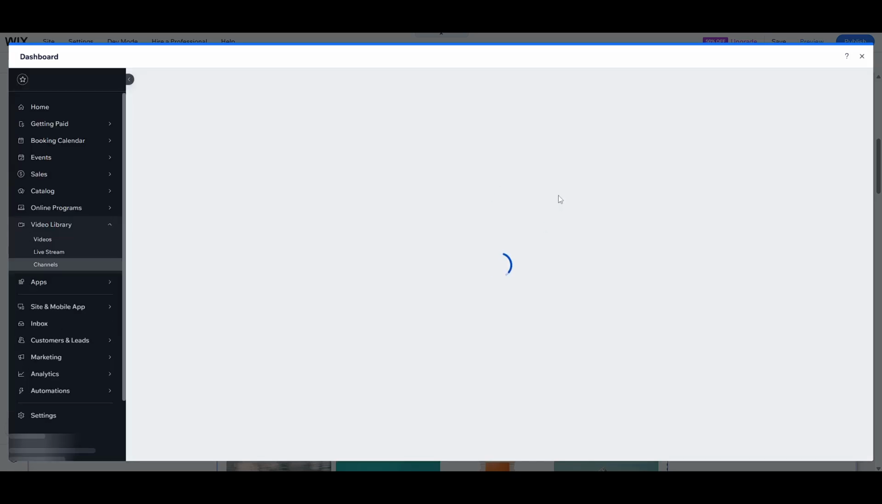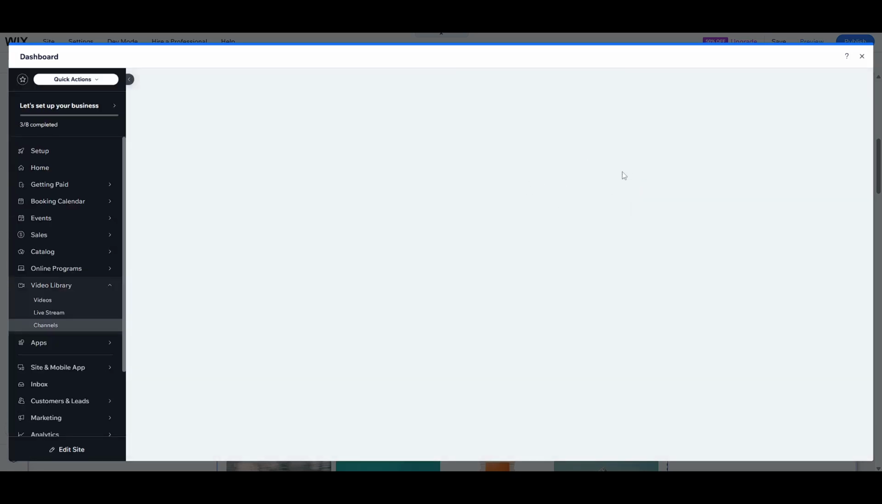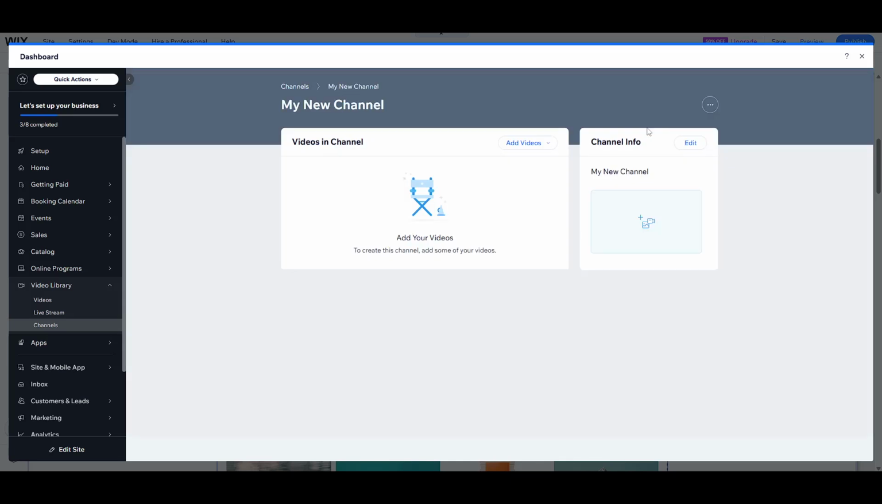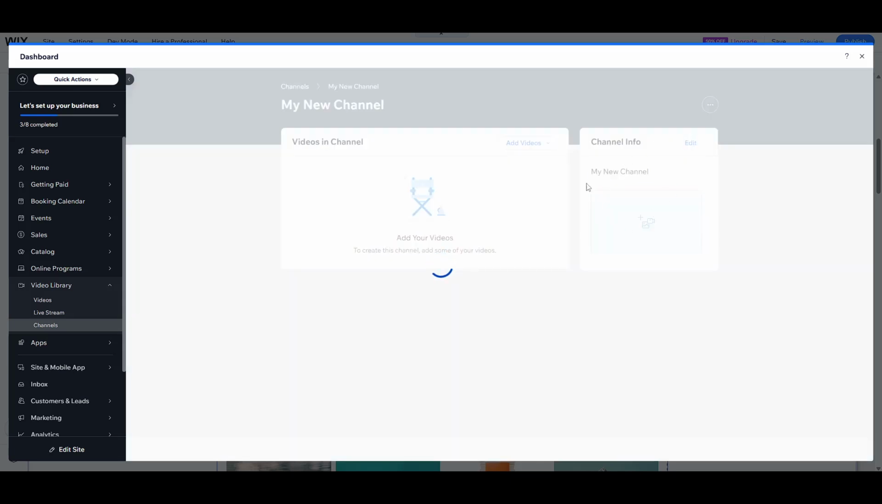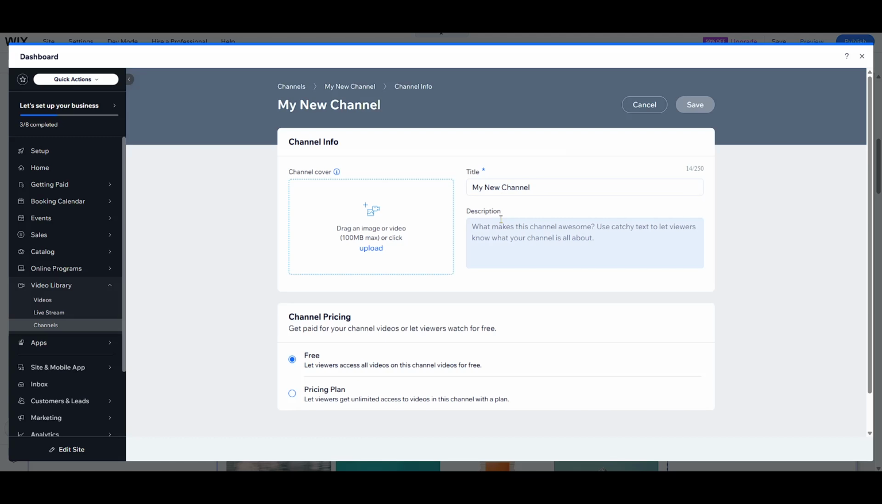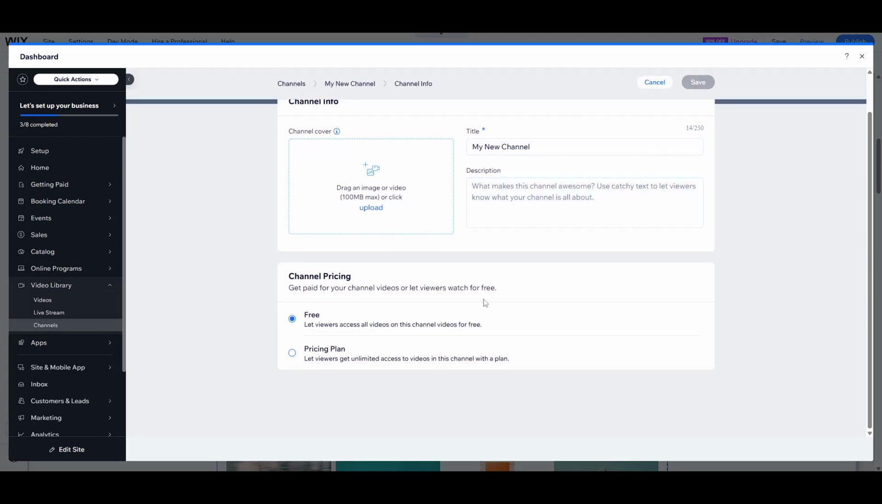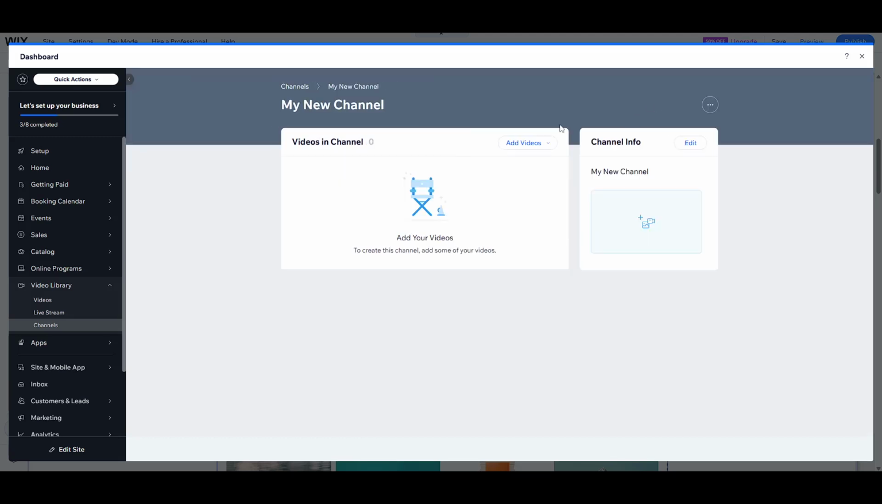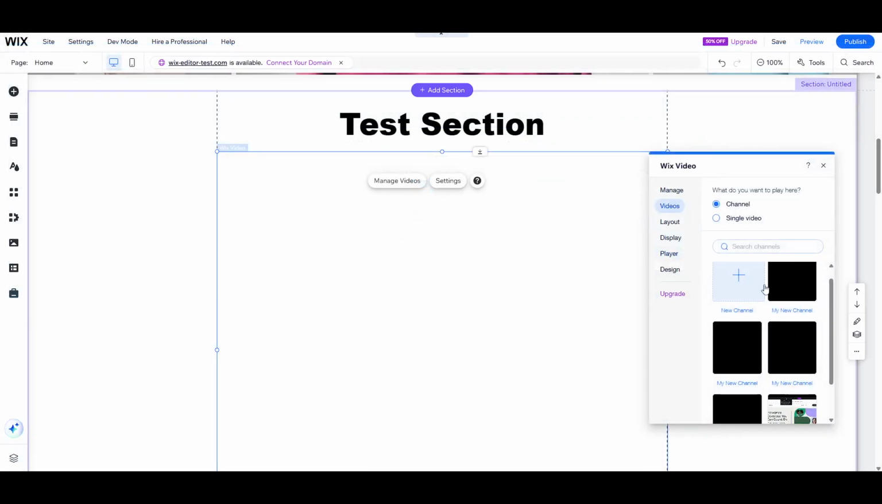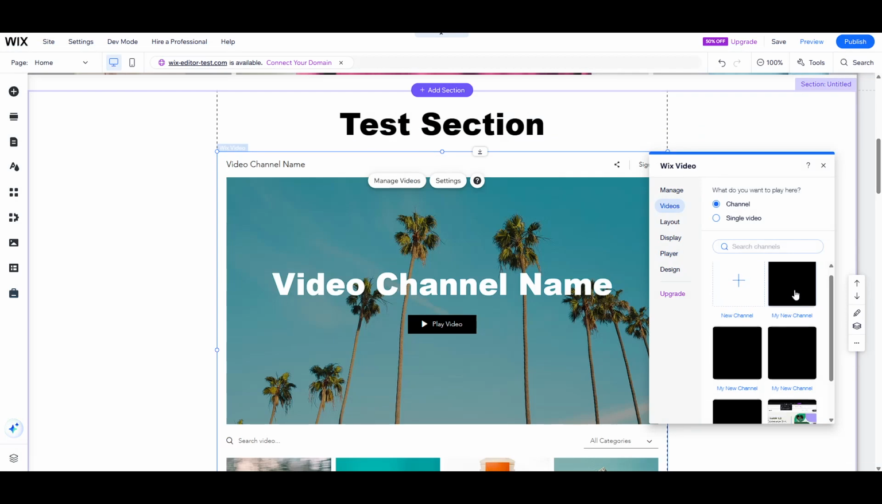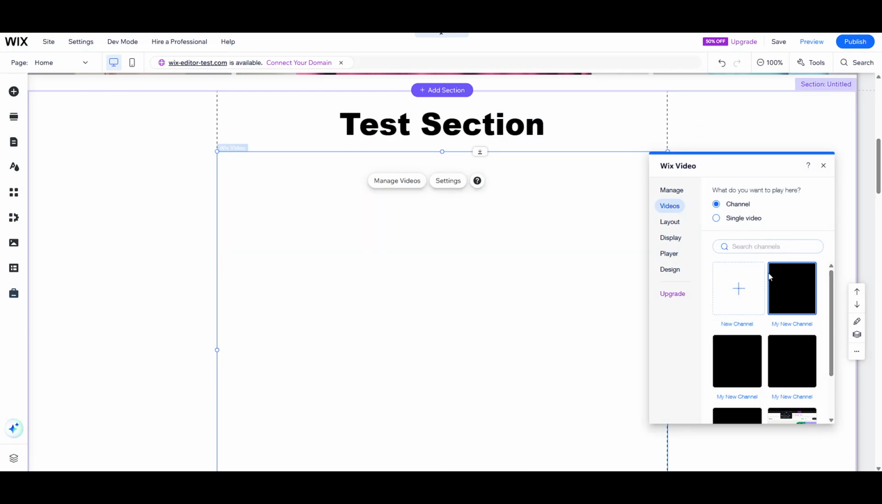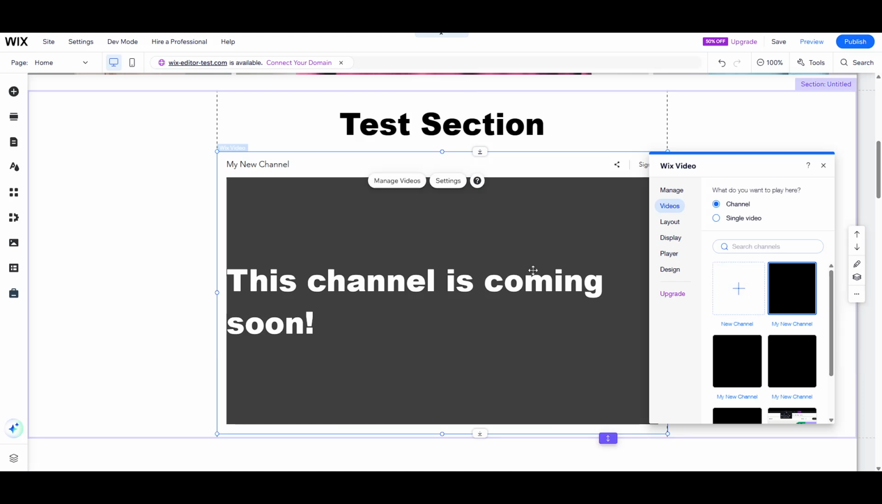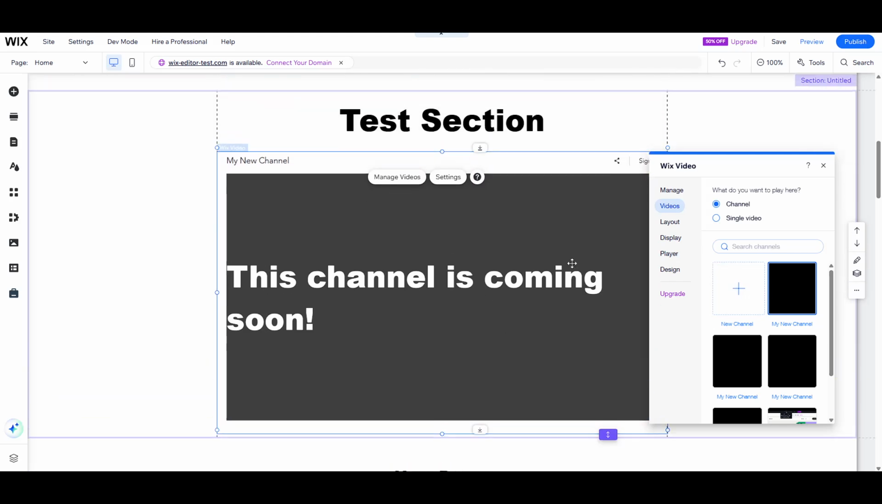Make sure that all the details are precise and engaging, as this will be part of what draws viewers into your content. After you've added your videos and tailored your channel information just the way you want, it's time to go back to your site. Within your Wix Video element on the page, choose the channel you just created or one that already exists, depending on your needs. Double-check that everything displays correctly and aligns with your overall site design.